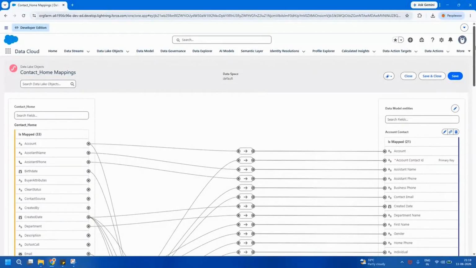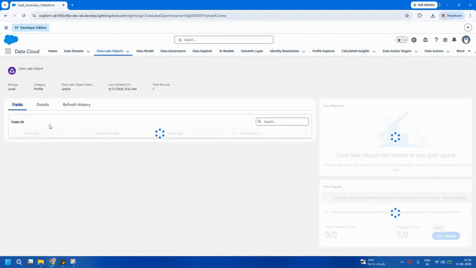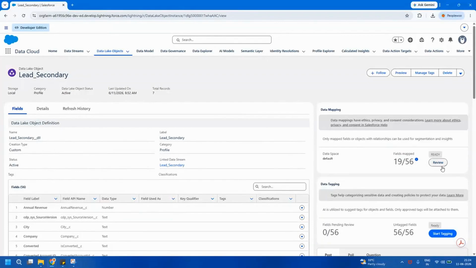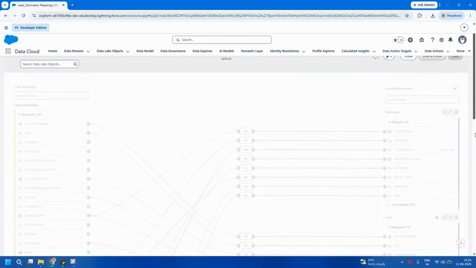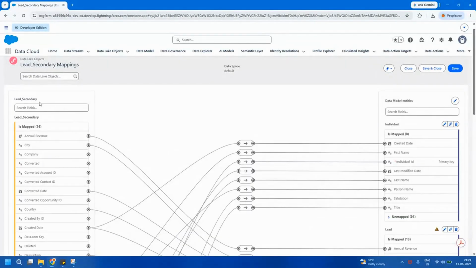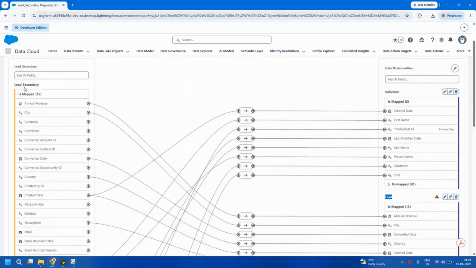Now we will explore how to map our individual data with contact point data model objects. Let's go to our secondary data lake objects. We will open the Lead_Secondary data lake object and we will click on the Review option. We have already mapped our Lead_Secondary data lake object to the Lead data model object, and then we have also mapped Lead_Secondary to the Individual data model object.